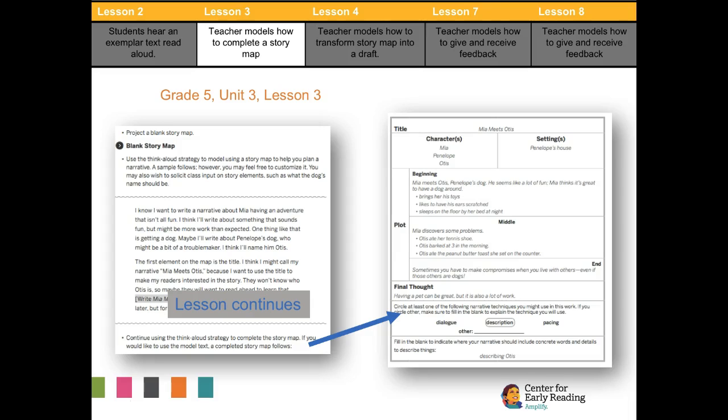This lesson does continue. So that was lesson 3. Let's see what happens in lesson 4 during the modeling portion of a writing studio lesson.